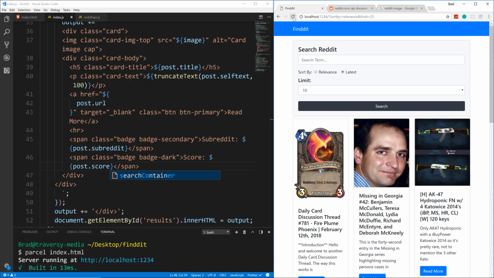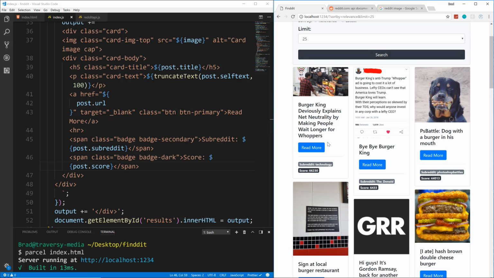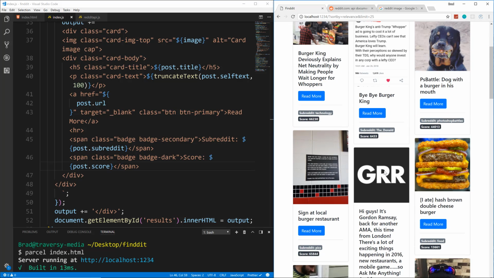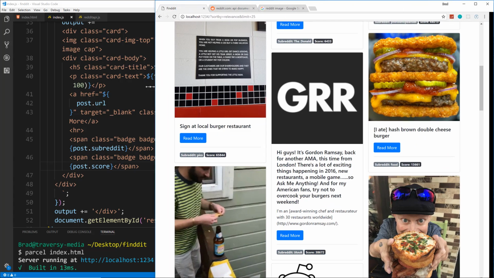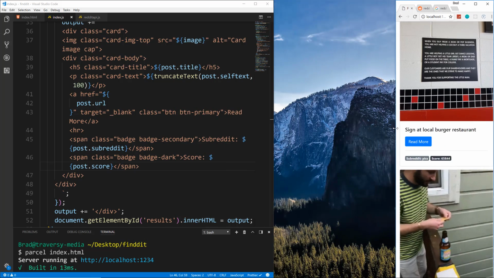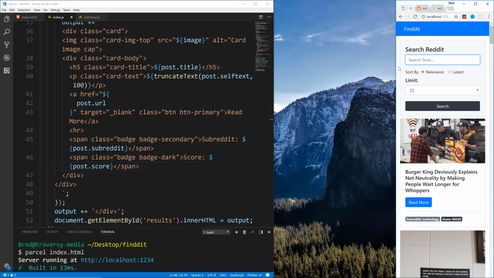Alright, so let's try it. Okay, there we go, subreddit, score, and let's make sure it's responsive. Good. We make it really small and it stacks. Awesome.